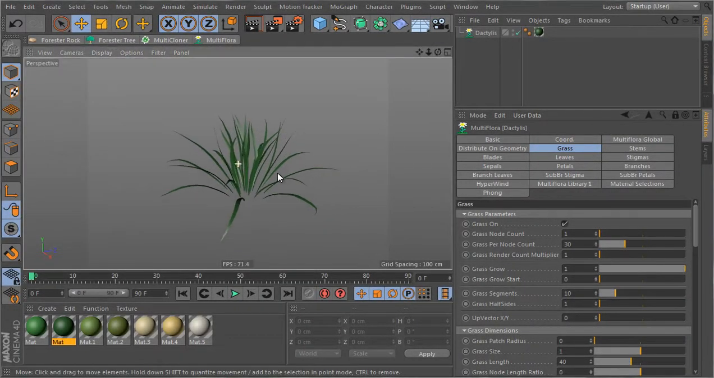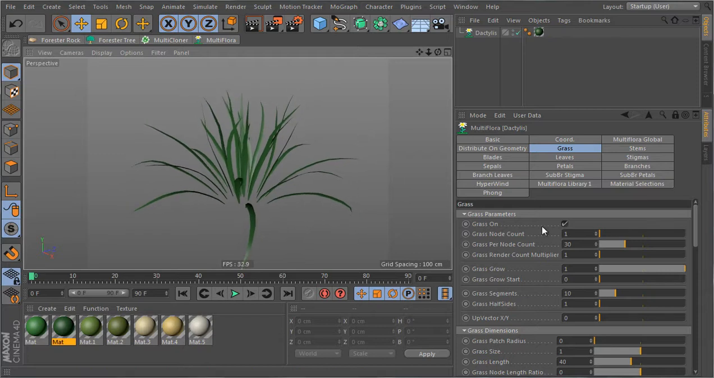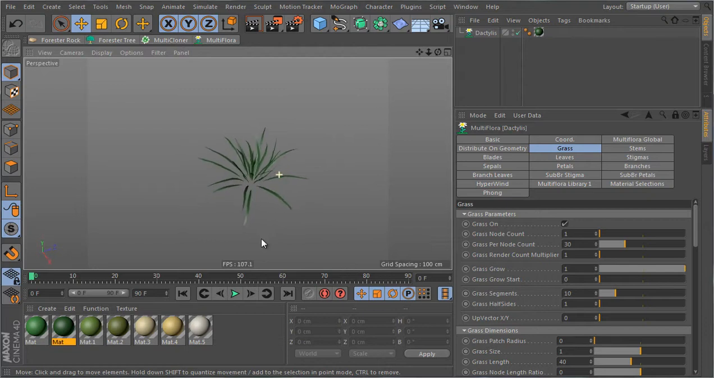Continuing on with the grass parameter here, the first thing we can choose is whether to have grass generated or not, and this is with the grass on parameter. Now we have the grass node count and grass per node count and the grass render count multiplier. These are very important. First, the grass node count. Here we just have one node within the grass patch.